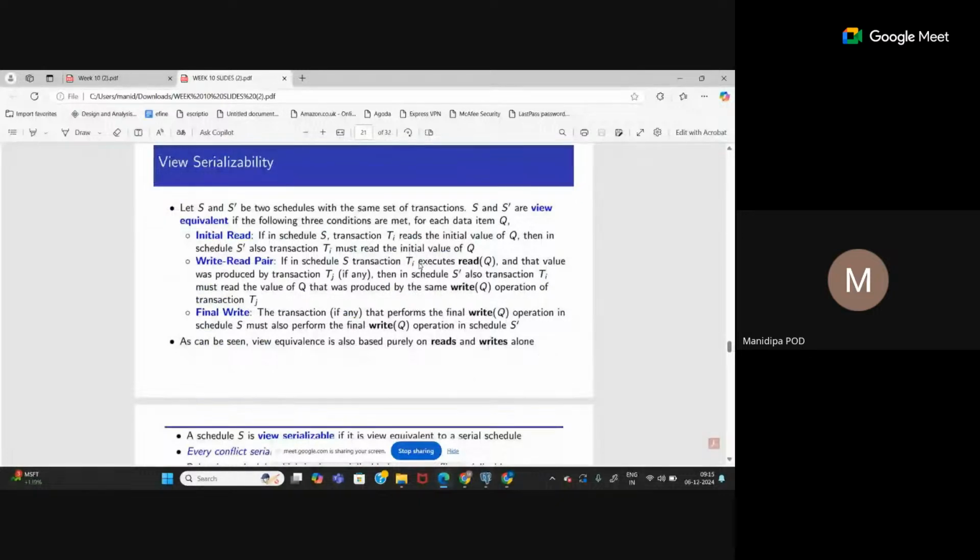Just a second, let me find the slides. Okay, you can see this. View serializability. Let S and S dash be two schedules with the same set of transactions. S and S dash are view equivalent when... conflict equivalence, that was discussed.